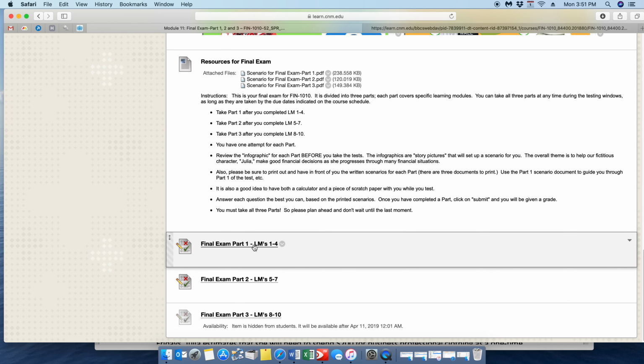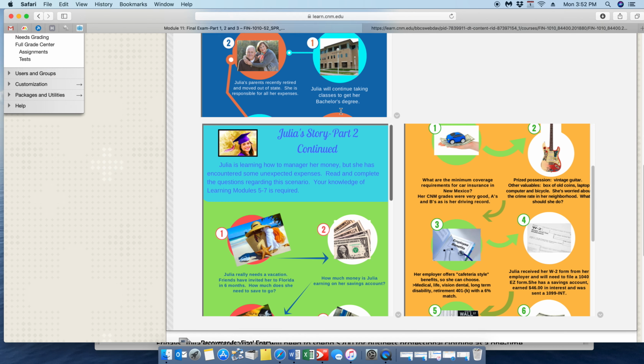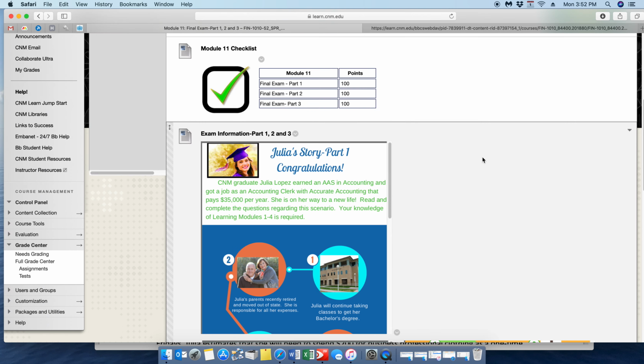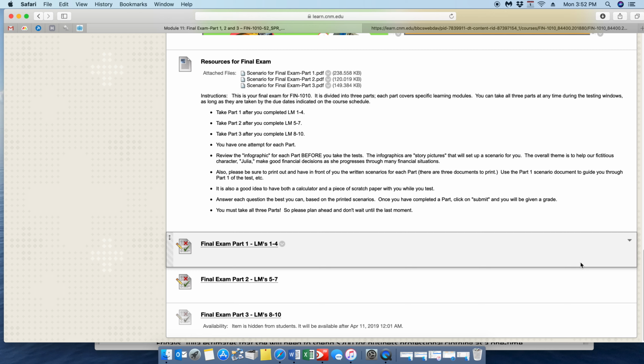Then when I'm ready to start the exam, I'm going to click here for part 1, part 2, and part 3. You should open up all 3 of these. You should also click on all 3 of these and read them as well before you start the final exam. Again, remember, each part is due at a different time. Right now you've got part 1 that you can go into and take. You can go on and take part 2. And you cannot start part 3 until April 11th.